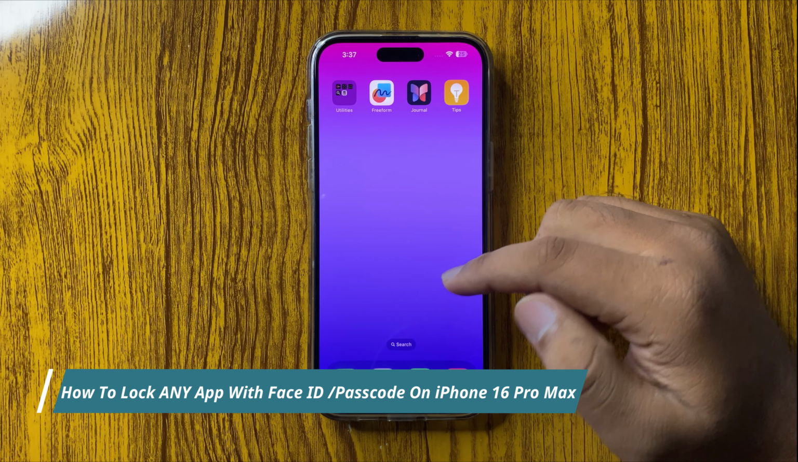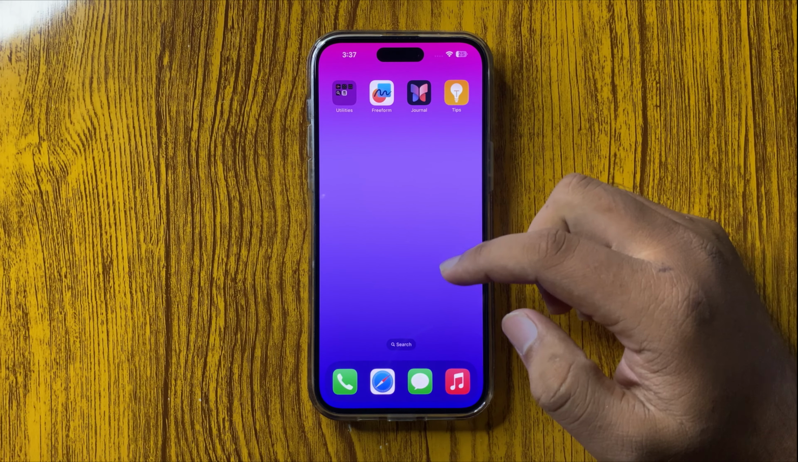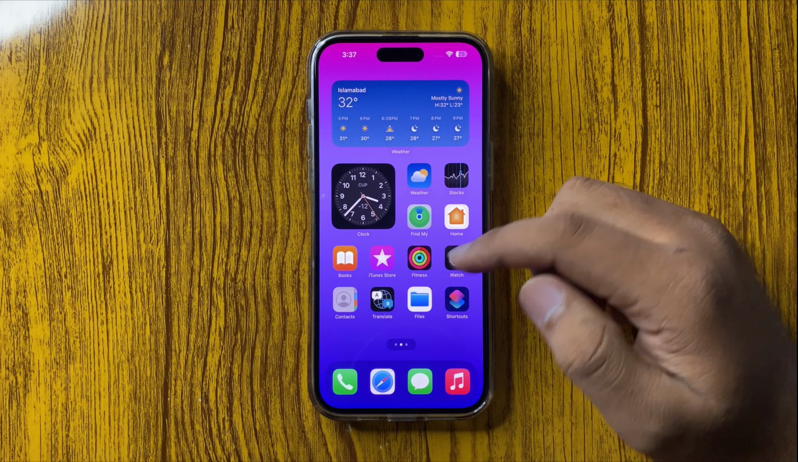How to lock any app with Face ID or passcode in iPhone 16 Pro Max.